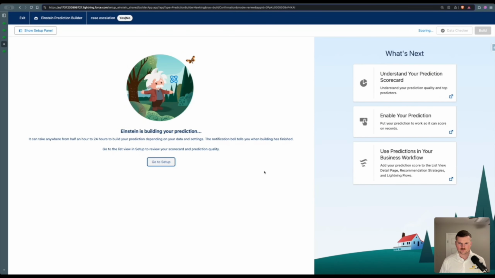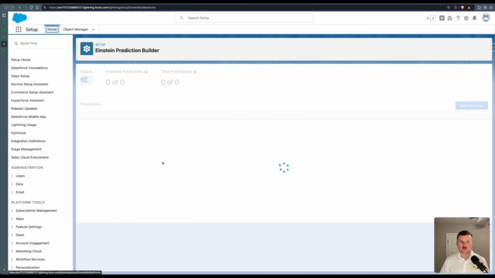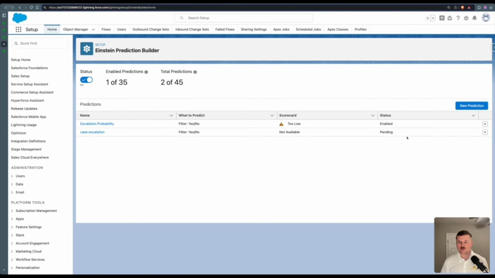All right, so after a few seconds, it will show you a screen that looks kind of like this one. And it's saying, hey, we're building your prediction. And it's reminding you that this could take anywhere from 30 minutes to 24 hours, depending on how much data you have and the settings that you've configured. So it's going to give you this link to go back to the setup page for Einstein Prediction Builder, and it's going to show you that it's pending and the scorecard is not available. Because I walked through this right before this video, I can show you what it looks like after it's finished building that model.